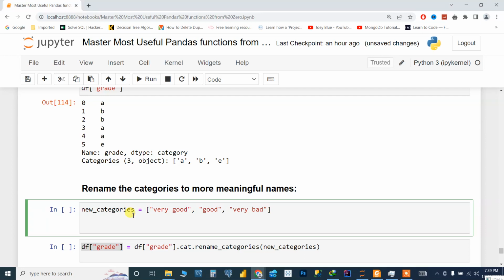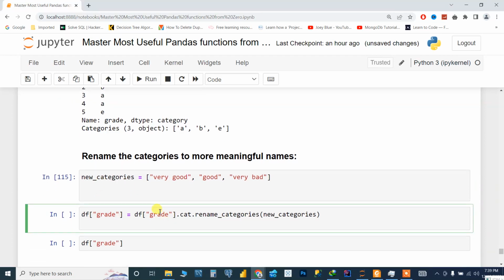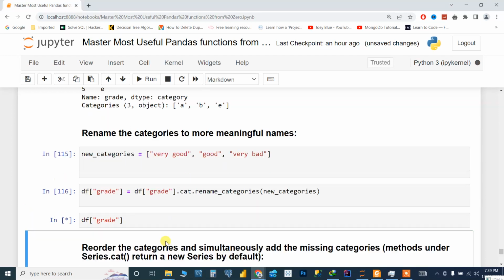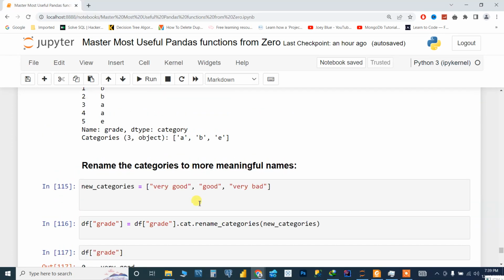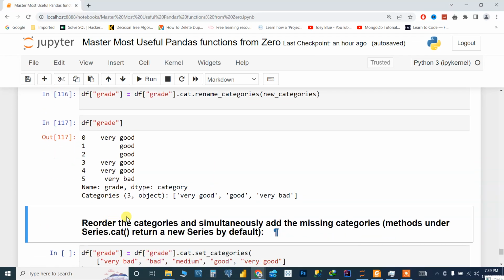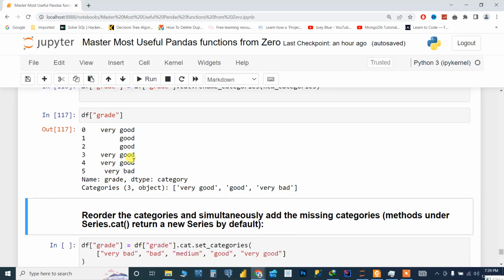Now let us create one list called new categories. If you want to give new category names to this existing data column grade, you can do that. df grade is equal to df grade dot cat dot rename categories, new category names. So now the grade names would be the new categories.